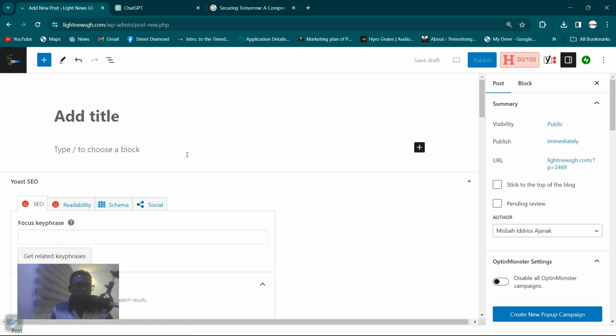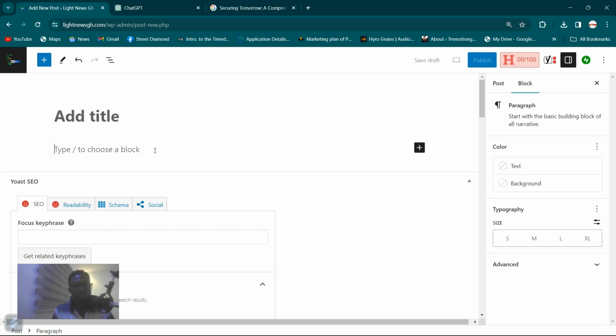All right. So this is what we have here. So we have the add title. This way, you are going to add the heading of the post that you're going to make, or maybe some people call it the title of the post. And here is the body. I can call it the body of the post. So here, you're going to add everything except the title.